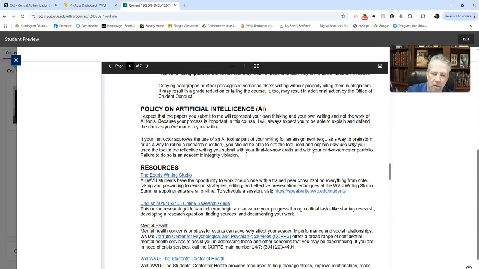Artificial intelligence, you cannot use artificial intelligence to write your paper. I think that's pretty much an easy assumption that you should have made before I even had to say it. You can use AI to help you, like with things like brainstorming, figuring out what kind of stuff you want to work on or whatever. But when it comes to actually completing your assignments, you cannot use AI.